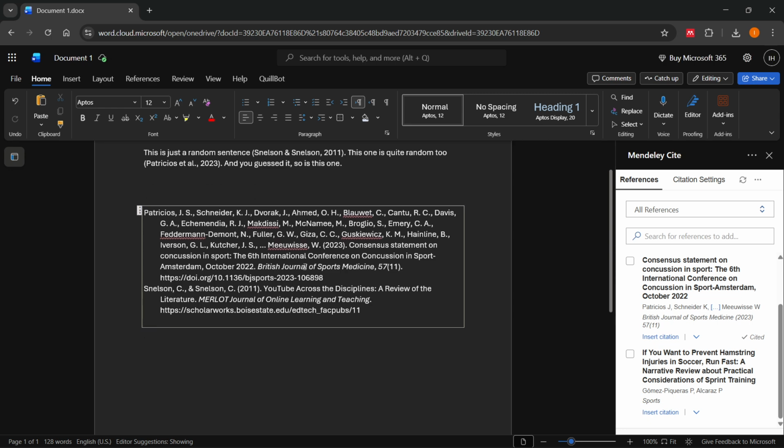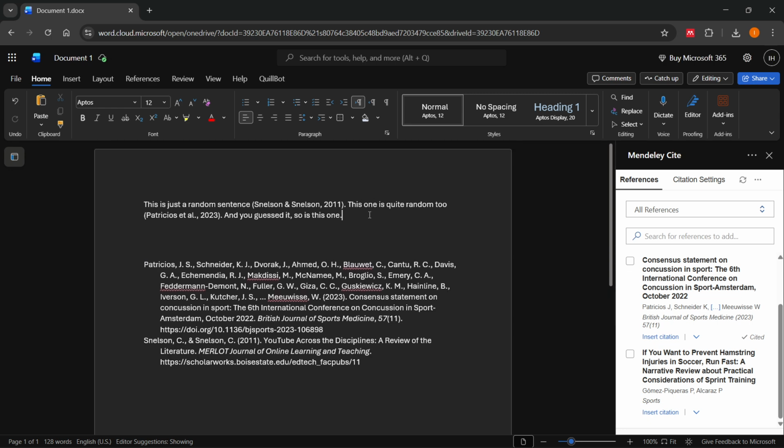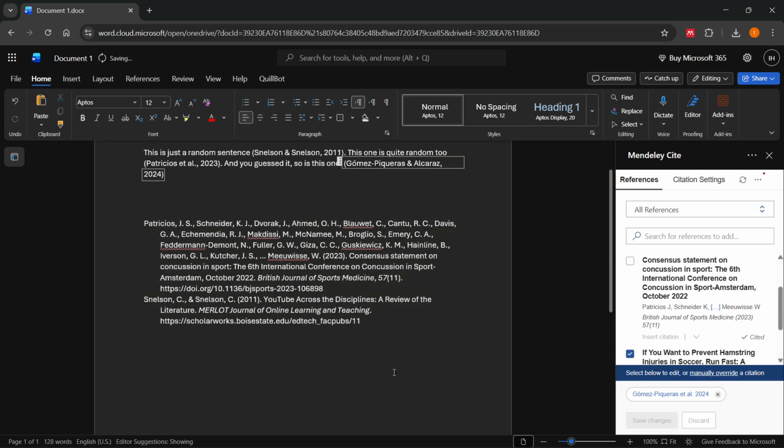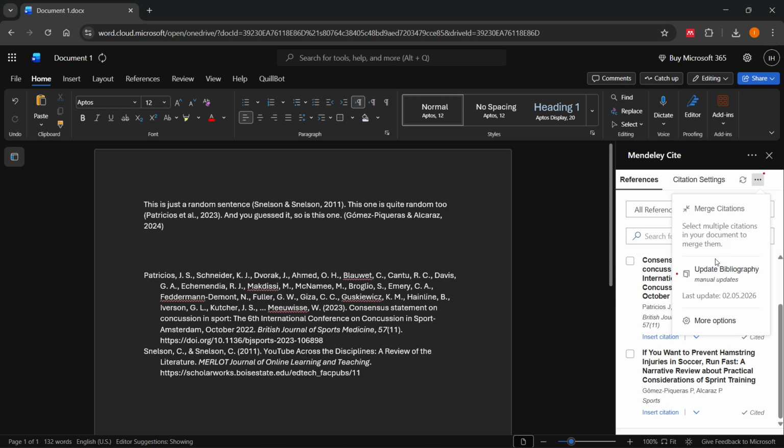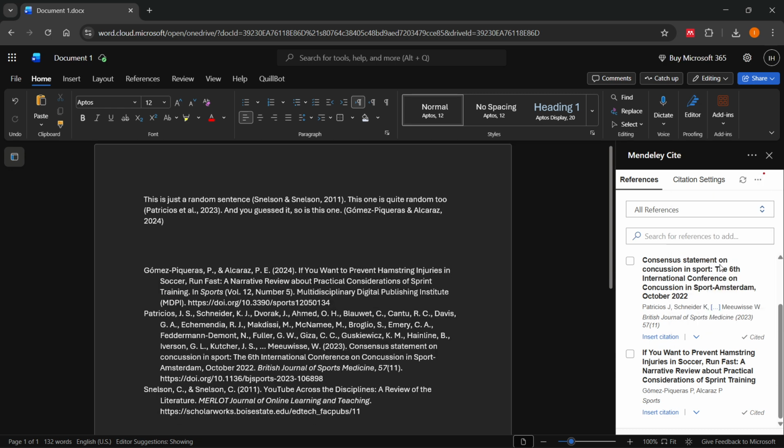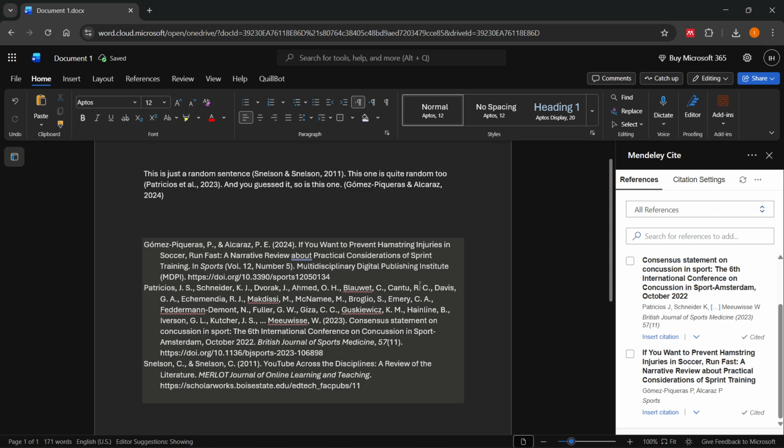Or the best way is to just basically make an update, a change. So I'm just going to add a new reference in here like this. There we go. And you can then go to three dots and you can click on update bibliography. As you can see, there's a red dot indicating it needs an update. So click on that, and when you do so, it's going to update the bibliography.